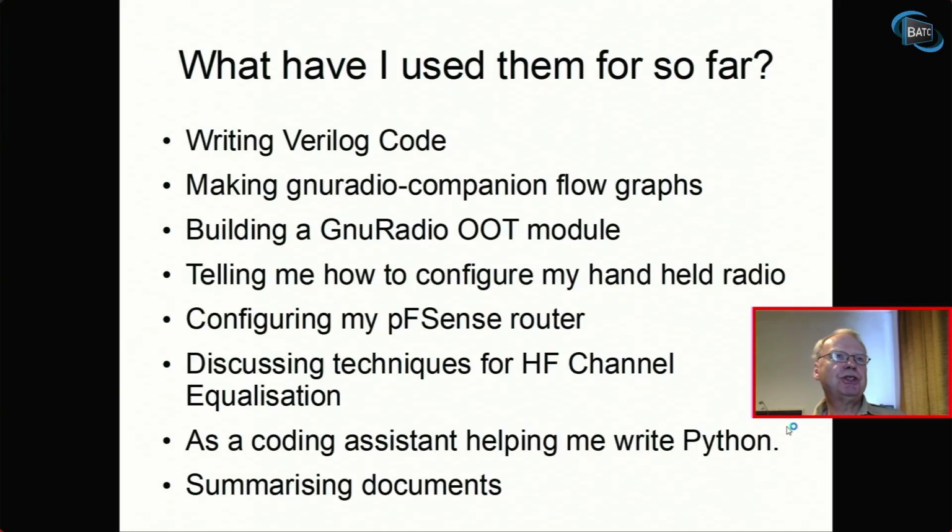The next thing I tried was to configure my pfSense router, which is what I pass my internet through when it comes from the modem, and I wanted to add a VPN to it, and it was successful in telling me how to do it.